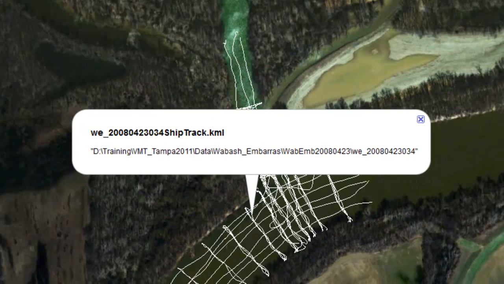So that's the ASCII2KML utility as a part of the VMT toolbox. If you have questions, you can consult the user guide or contact myself, Ryan Jackson, with the USGS, or Dan Parsons of University of Leeds with any questions. Thank you.